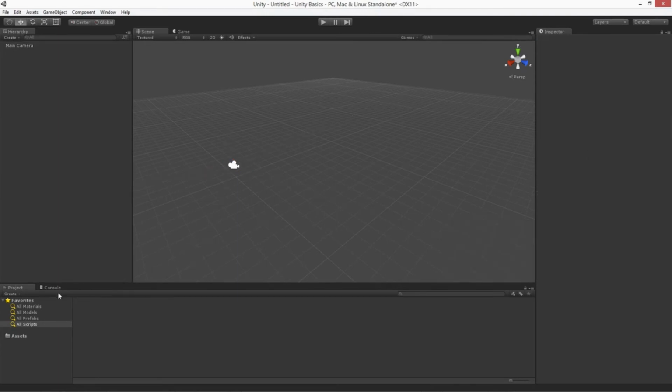Going over to the bottom left, we'll see project. Project is going to be where you store all of your files for your entire game. So this won't just be one scene, but this may be 100 scenes and hundreds of art assets and characters and animations and items, all inside of here.